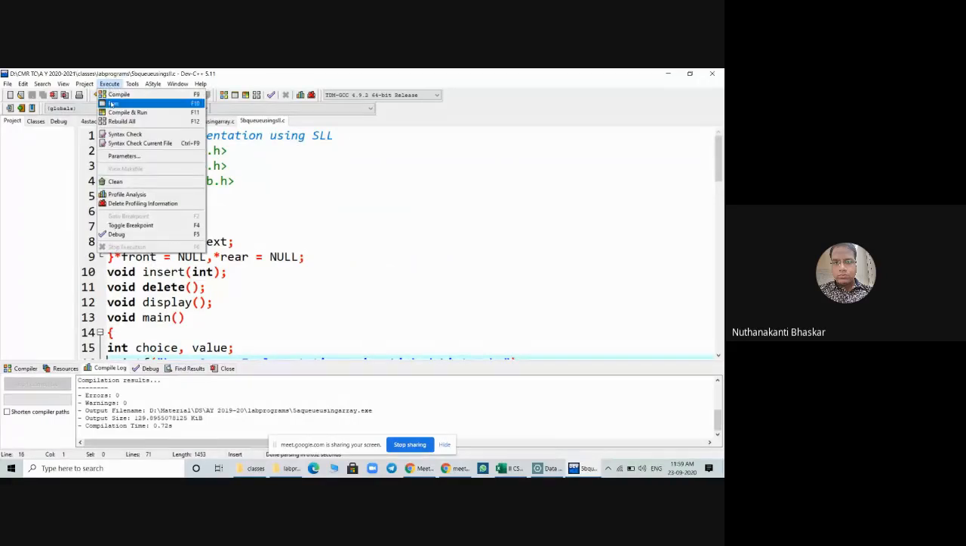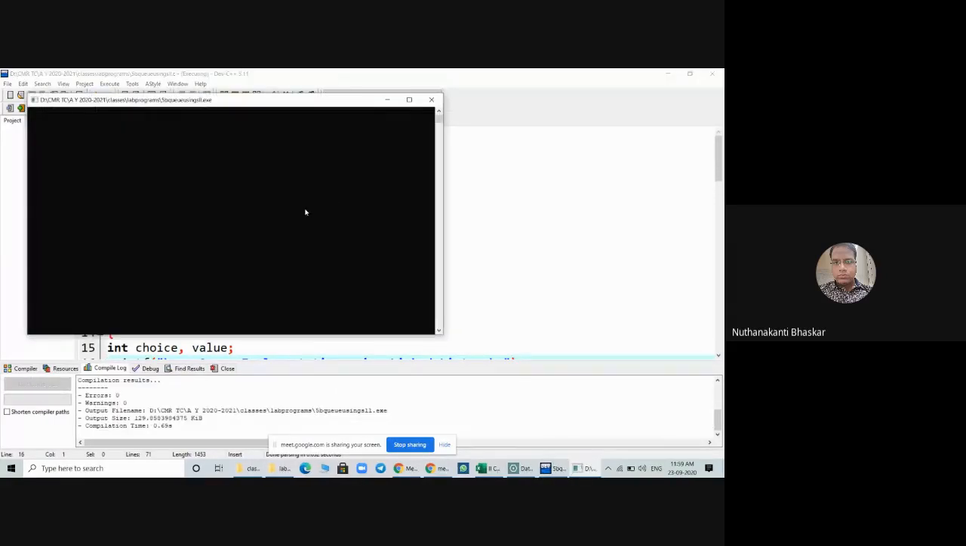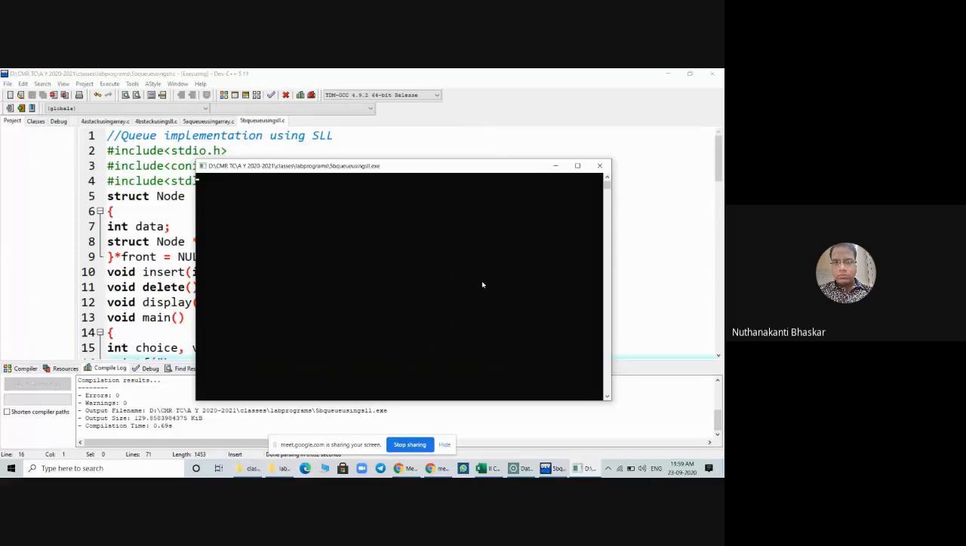Just now only, I am compiling and running my program. Please check the outputs. Now I want to display. Now the queue is empty. I want to delete. Yes, the queue is empty. Then I will insert the element 23. Now display. Yes, the queue is having one element, that is front as well as rear. Then again I want to insert one more element, 34. Now I want to display. Yes, 23, 34. Now front is 23, rear is 34.